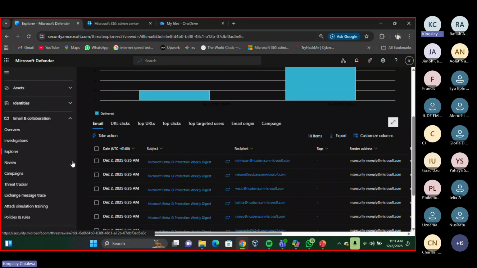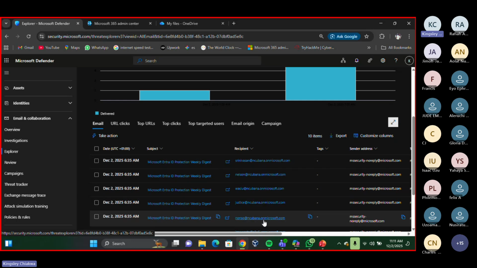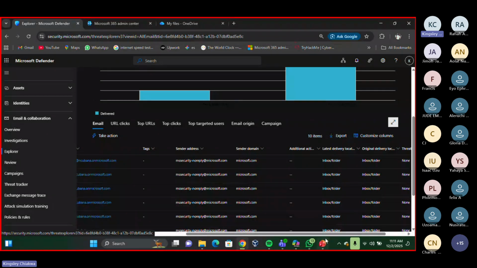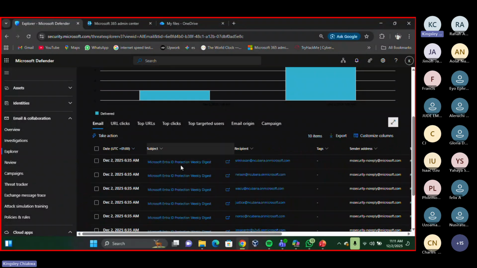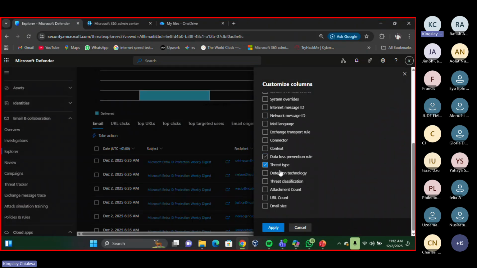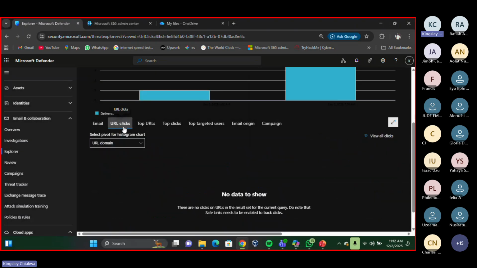You can see all the emails that have come through with subject, recipient, sender address, sender domain, all of these. This is an overview of it, and you can filter. You can customize the columns to add other things here, like the mail language and the URL count. The URL clicks. There's nothing here though, because I think people have not really clicked links in this platform.